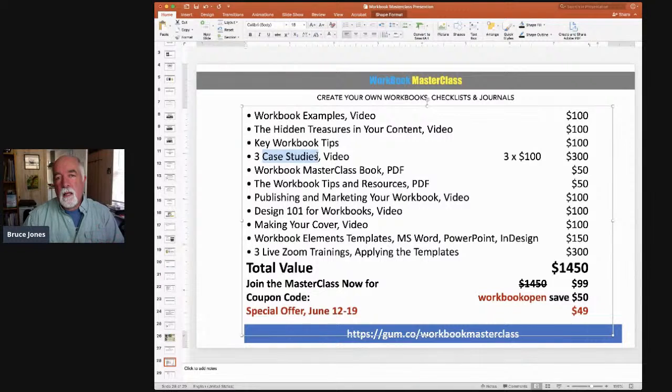It's filled with the checklists, how to take this content that you have and repurpose it to do new cool things with it. I wrote a book myself in the process of putting this course together. I started writing everything down, so that's included. There's the workbook tips and resource PDF book. Those are all my resources that I use, all my go-to stuff. I put them all into a PDF book so that you can get access to that depending on what you need to do. I talk about publishing and marketing your workbook, different ways that you can do that.